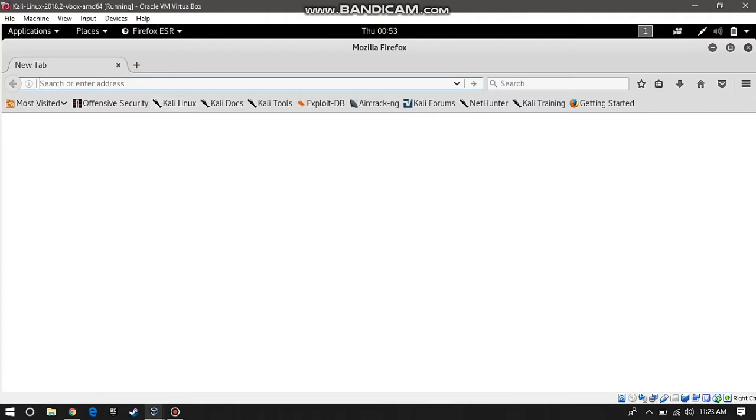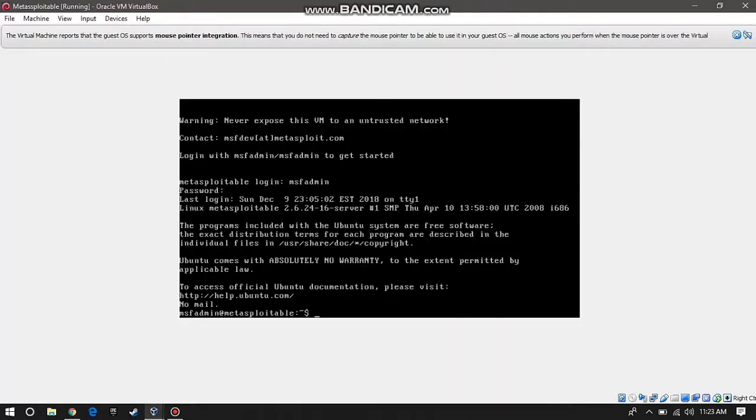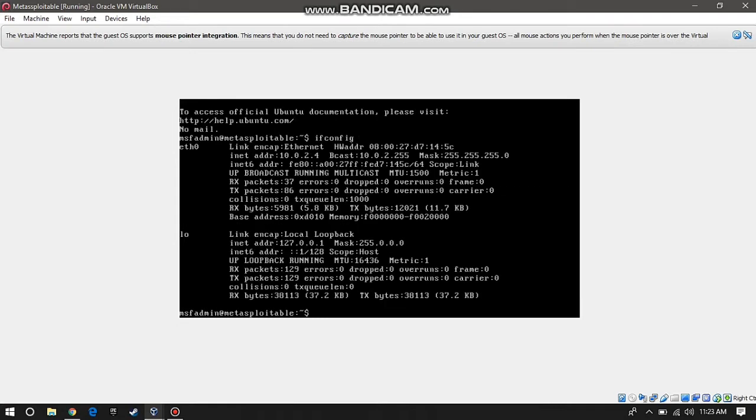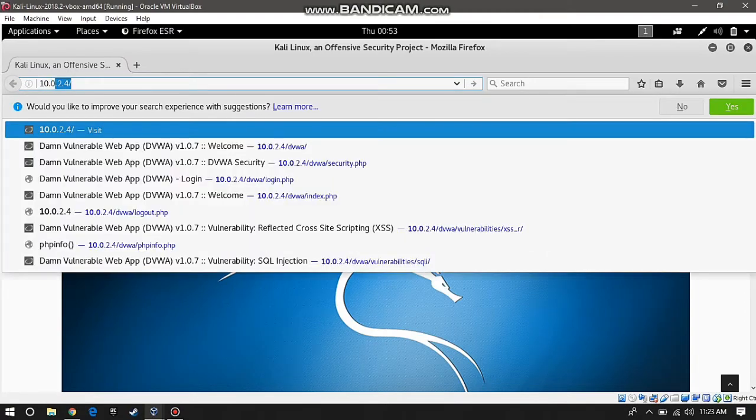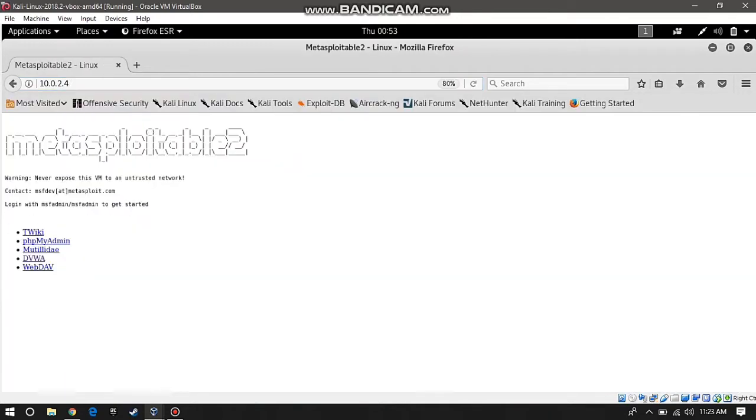First let's see the IP of this particular machine that's hosted. We see the IP is 10.0.2.4. So we go out and check in Kali Linux, which is on the same NAT network, 10.0.2.4, and we see Metasploitable 2 being hosted, and we are able to ping it.